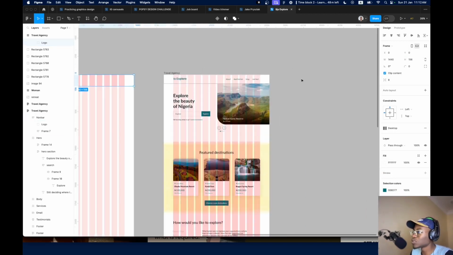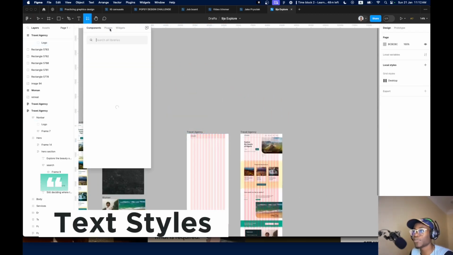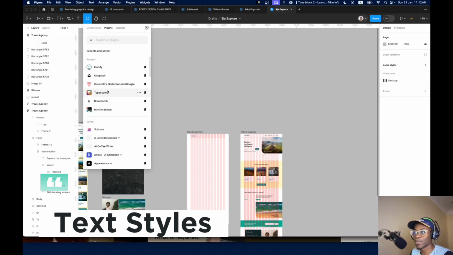Now, before we get into all these things, let's set our text styles. And this is something that is very important. Many people forget to do it. Even I forget to do it until I've gone a bit like, oh shit, I've not done it. And I have to do it again.